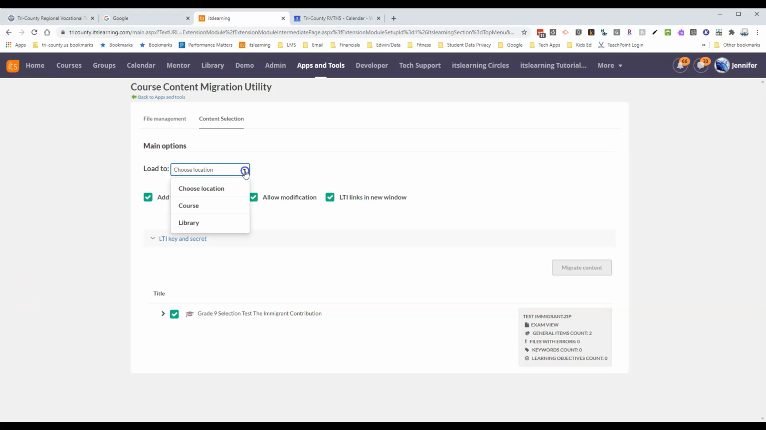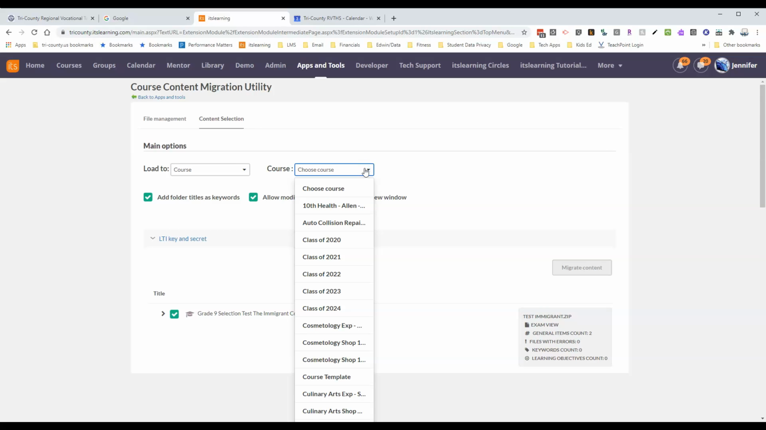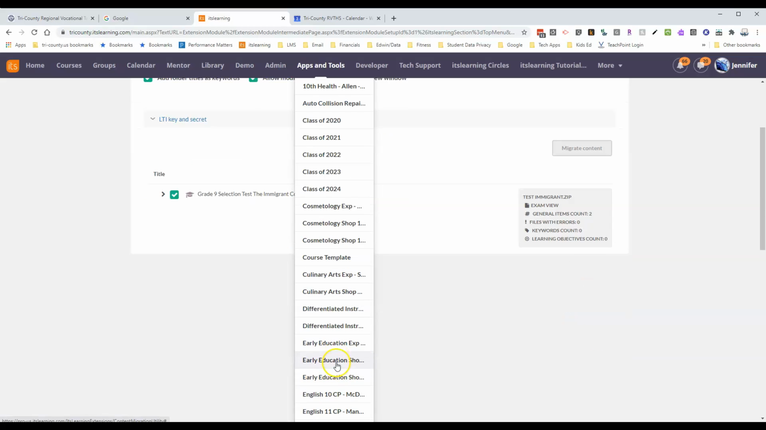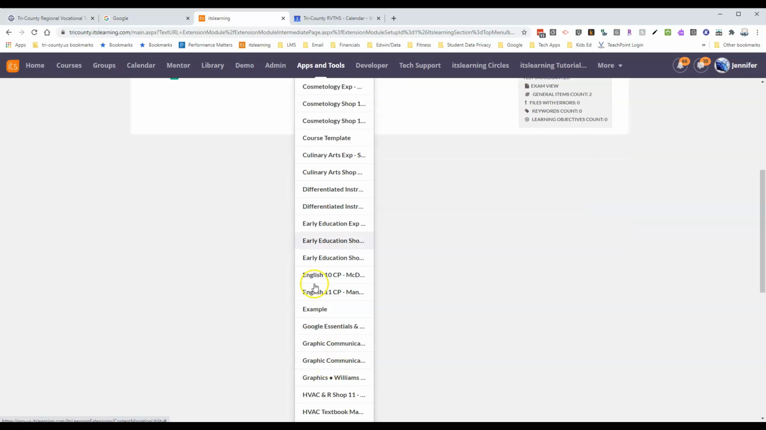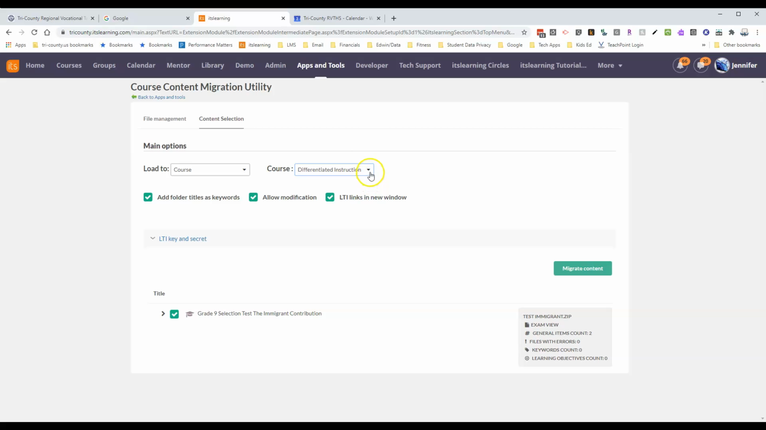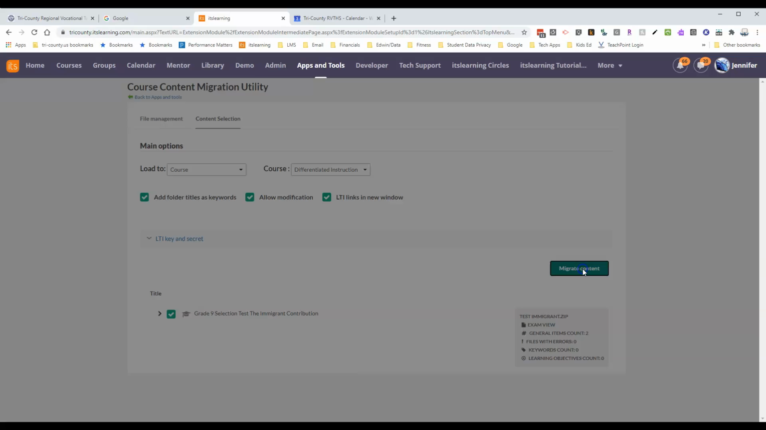I also need to choose where I want this test to be uploaded to. So I'm going to choose a course. And I am going to upload it to my, lots of courses here, I'm going to upload it to my differentiation course. And once I've done that, selected, now I have a migrate content button. I'm going to choose migrate.